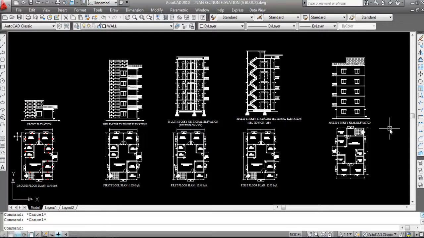In this video, I'll show you how to draw side elevation of a building in AutoCAD. So let's get started. In my previous video, we have already discussed elevation. So what is elevation? Elevation is one side outward view of a building and it is drawn in vertical manner with reference to the plan.